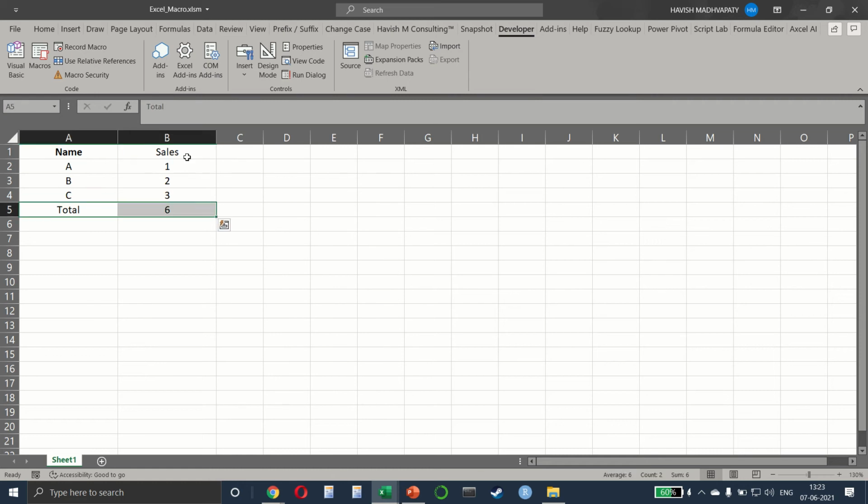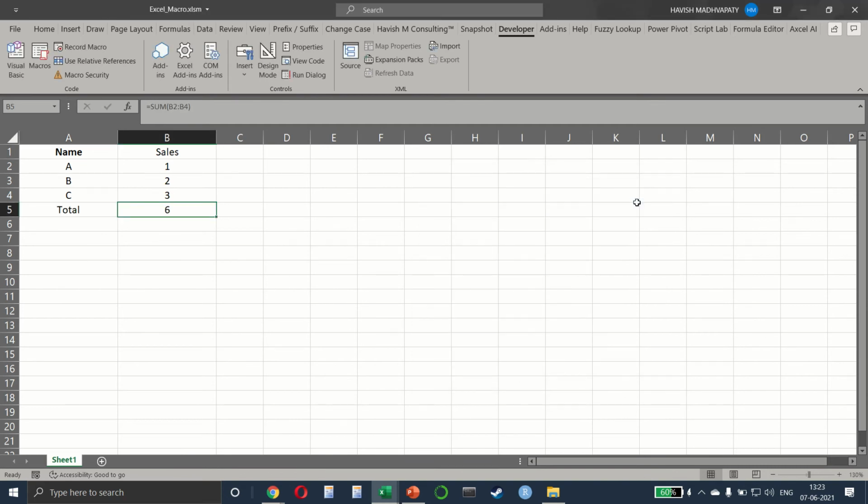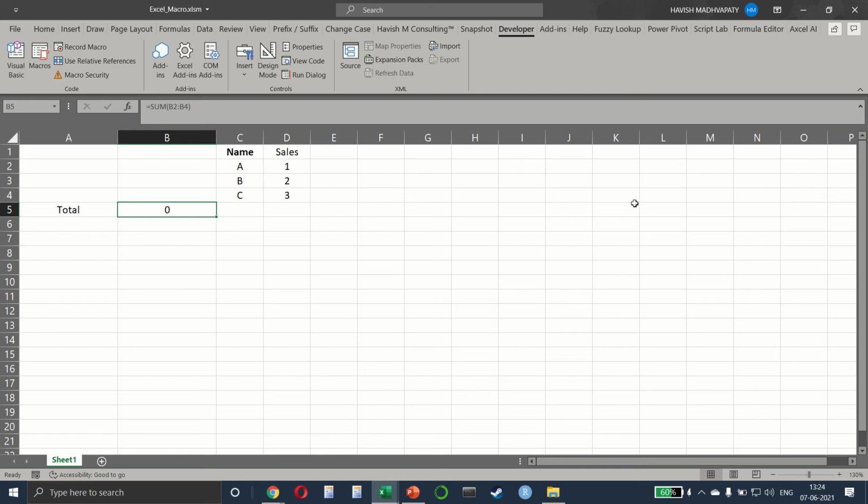Let's try to do it once again. So on the same sheet, I will go back to A1 and I will click on macros and run the macro that we just recorded called absolute sum underscore macro. And when we run it, you notice it works perfectly. But if I put these values in some different cells and I go back to A1 and I say macros, absolute, run, look what happens. It does not work. It continues to show me the total in A5 and the formula in B5.